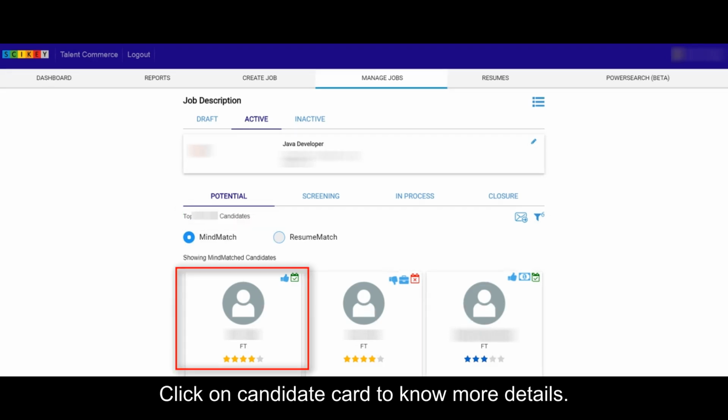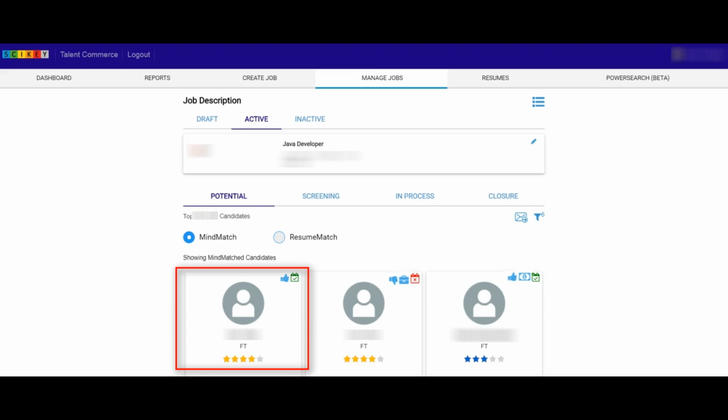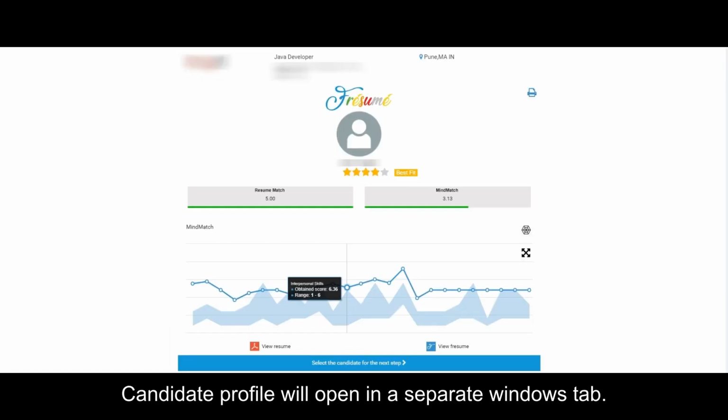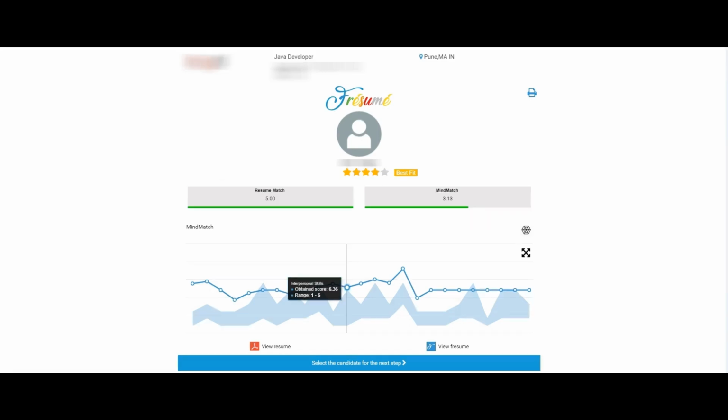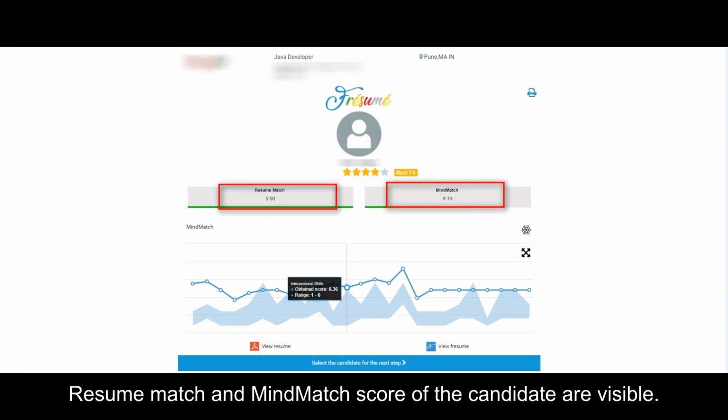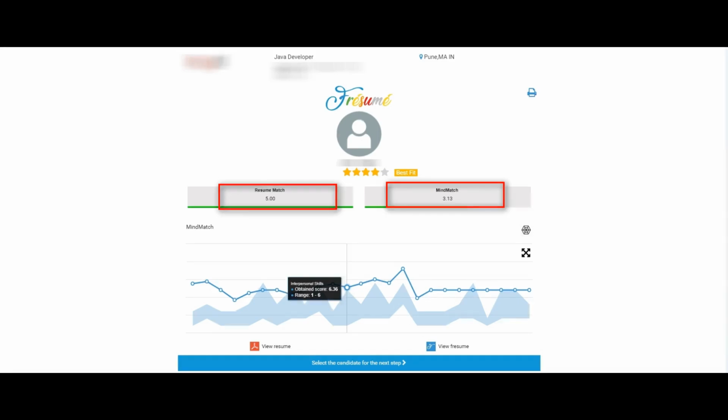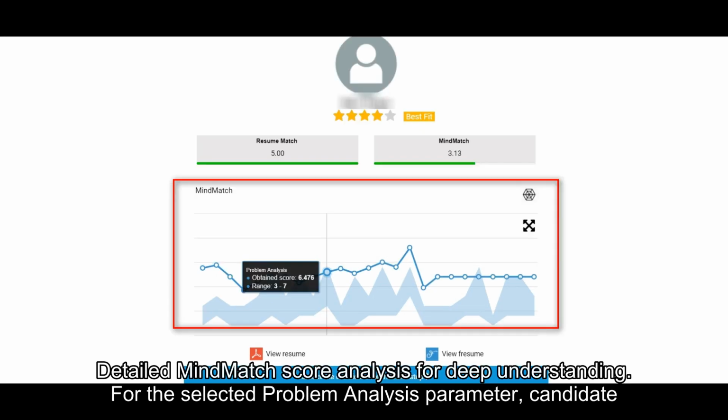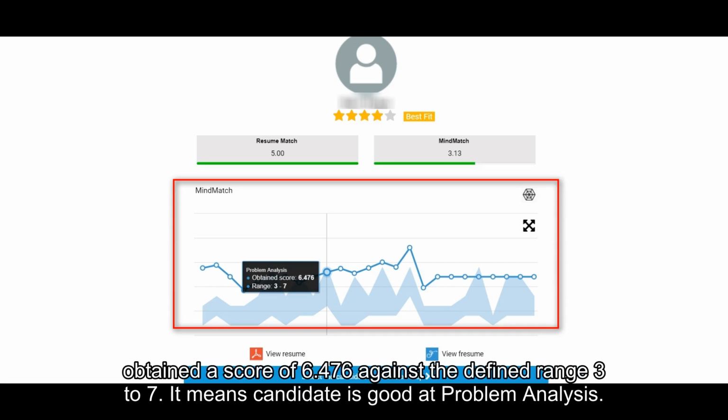Click on Candidate Card to know more details. Candidate profile will open in a separate Windows tab. Resume match and mind match score of the candidate are visible. Detailed mind match score analysis for deep understanding. For the selected problem analysis parameter, candidate obtained a score of 6.476 against the defined range 3 to 7. It means candidate is good at problem analysis.